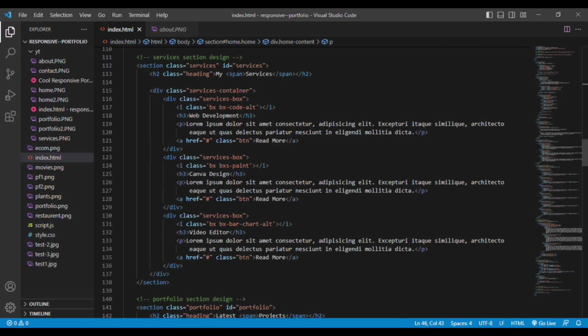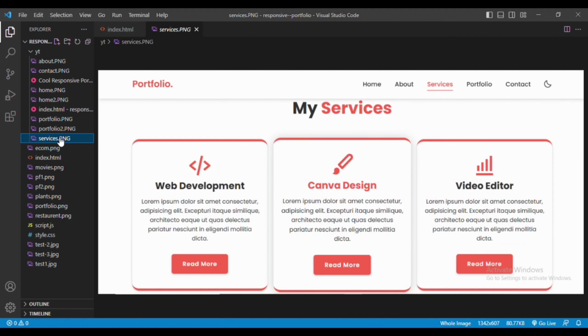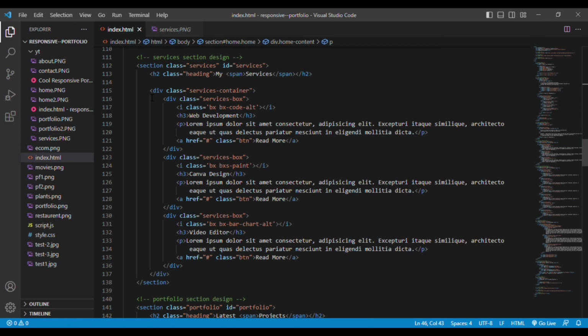Then the next section is the service section. In the service section, we have h2 for heading tag with my services. Let me show you the service section image. This is my service section image. You can see there are three elements. You can see three boxes. You can say by using div, you can see service container. I am dividing into another three divs, 1, 2, and 3. Each service box has its own domain.